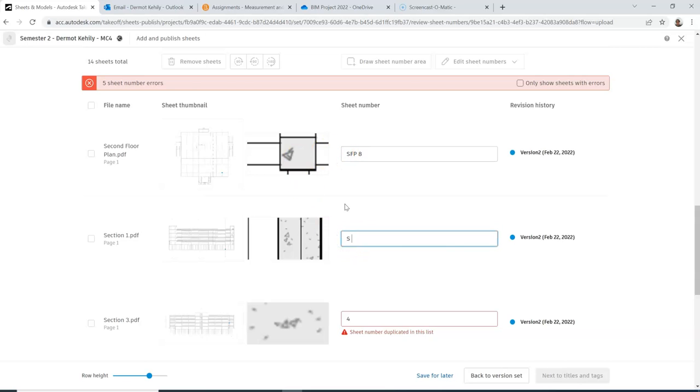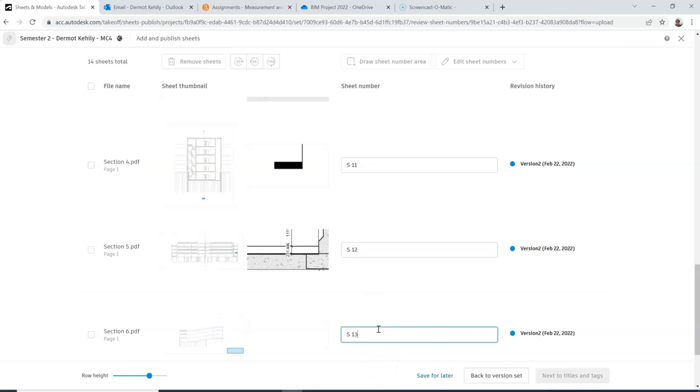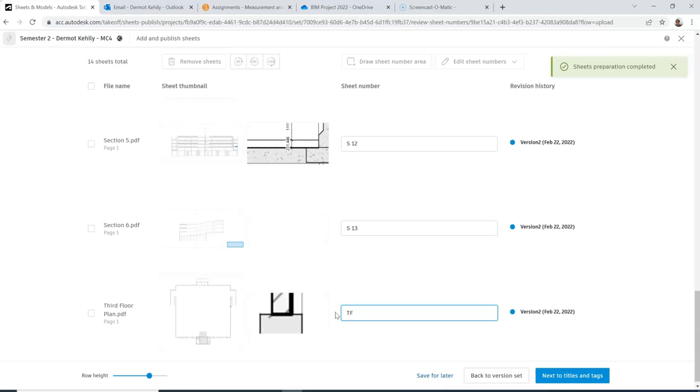S9 for section. S10, I believe. S11. Now you can do this yourself. I'm just going through the process with you. It's pretty self-explanatory. S12 and S13. And then I believe the last one is third floor plan, TFP, plan 14. So hopefully there's no errors in there.